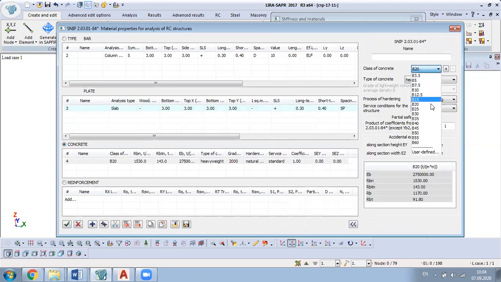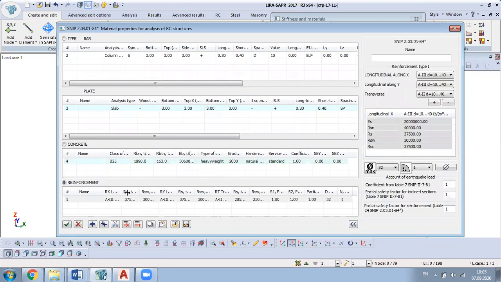I choose concrete class 25. If you choose the same class of concrete, you need to add it. If you choose another variant, for example B30, pay attention that the elastic modulus is changed. So you need to change it in the previous positions when you created the thicknesses. 25. And the reinforcement type will be without any change.